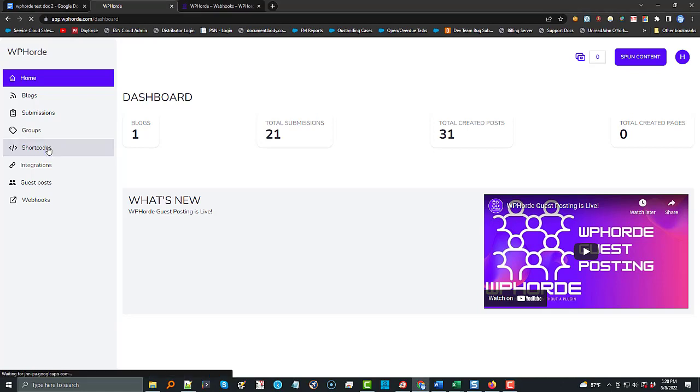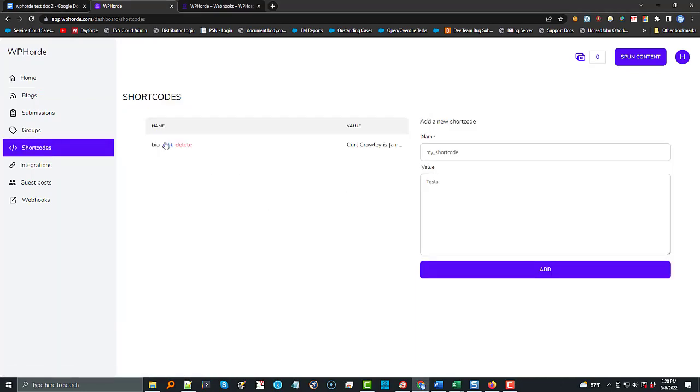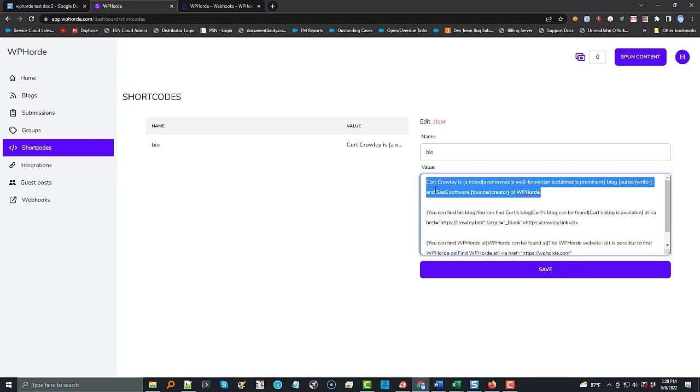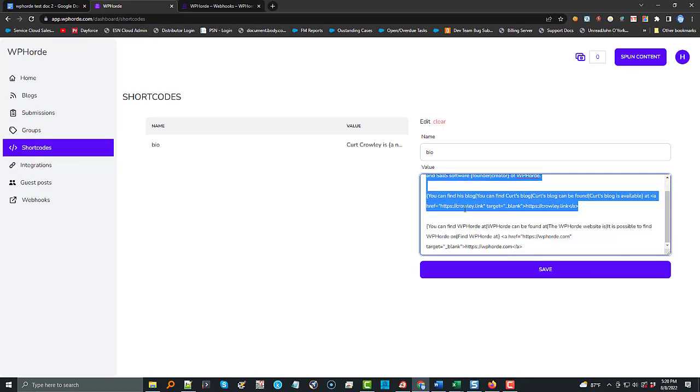Well, let's go ahead and go over to shortcodes and let me show you a little bit about it. So this one is called bio. And what I've done is I basically created my signature. Kurt Crowley is a noted or a renowned or a well-known or an acclaimed or a prominent blog author, writer, and SaaS software founder, creator of WPHorde. You can find his blog, you can find Kurt's blog. So you can see the spin text that we have here.